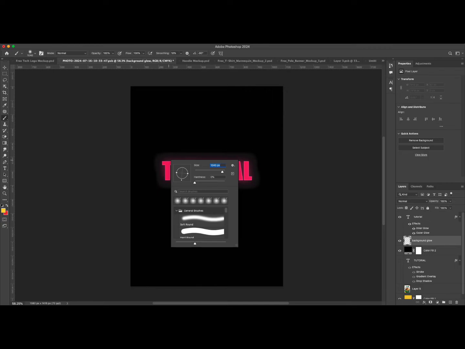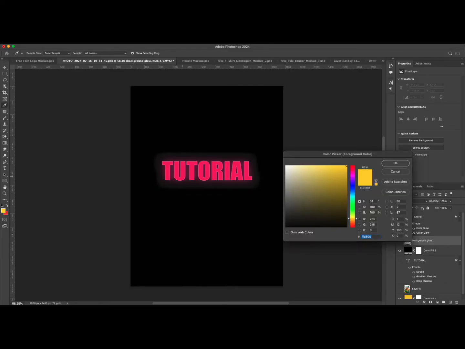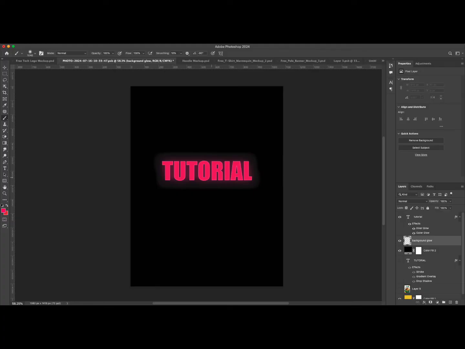Now I make sure that my foreground color is this same pink that I'm seeing here. So I'm going to click on this foreground color, sample this color here, and click OK. Then make sure that your background glow empty layer here is selected. I'm just going to click here like this. See, it adds the glow.